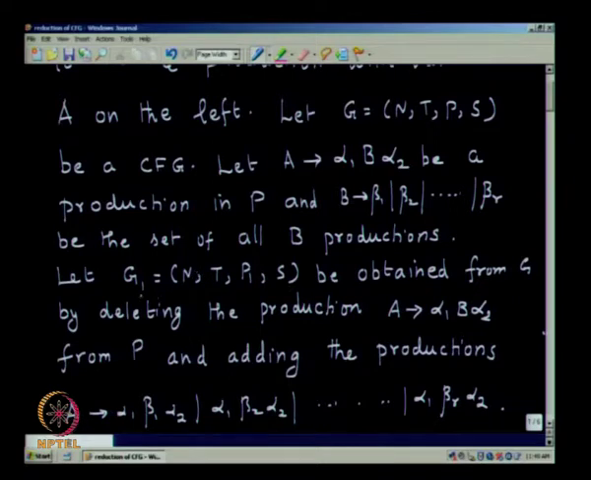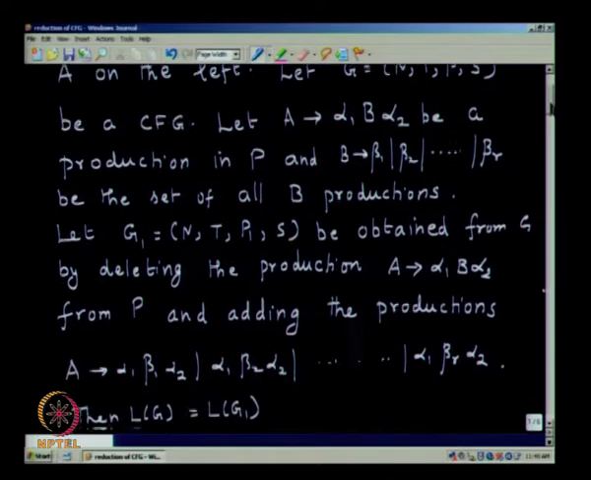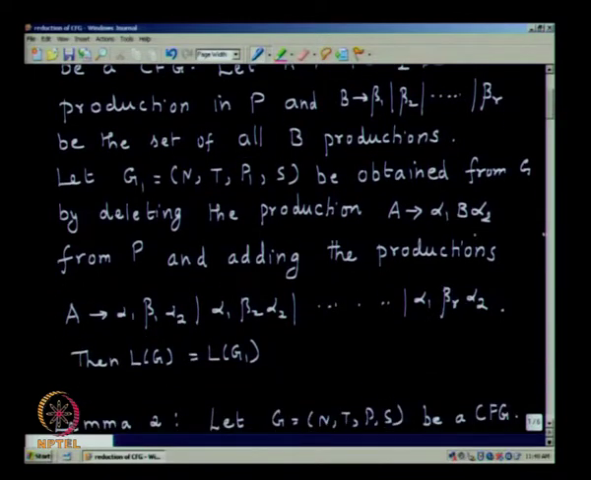G you construct G1 such that G1 has the same non-terminals, same terminals, and the productions are the same. Let G1 be obtained from G by deleting the production A goes to alpha 1 B alpha 2. For some reason you want to get rid of it; we will see why we need this lemma later. So, you delete this rule, but when you delete this rule the effect must be obtained by some other rules.